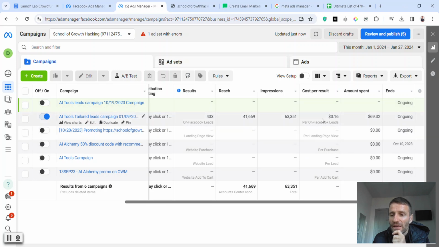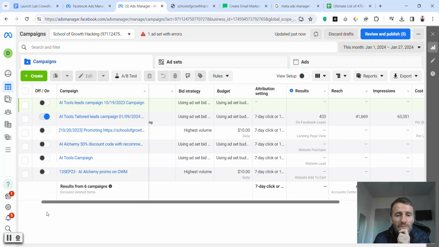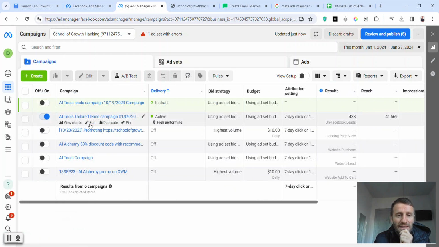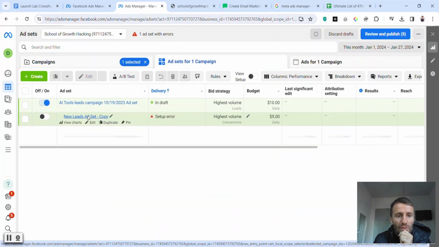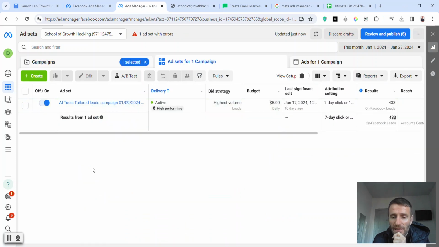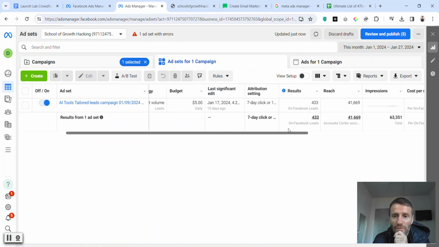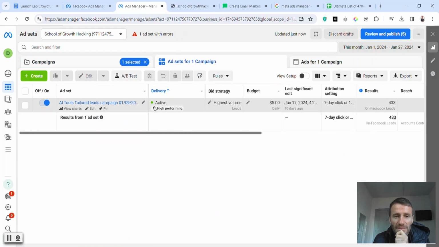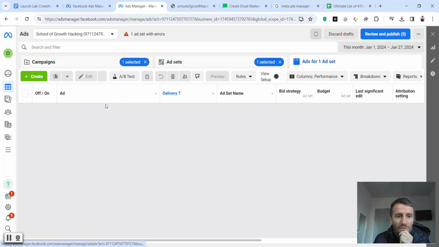But you can see that the cost per lead is very, very low. And one of the reasons why it's been so low is because I'm collecting the leads from Facebook. I'm not sending them directly to this landing page. So if I just click through here, I can see the budget here, $5 a day, highest volume of leads. And it's apparently a high-performing campaign, as Facebook will see.